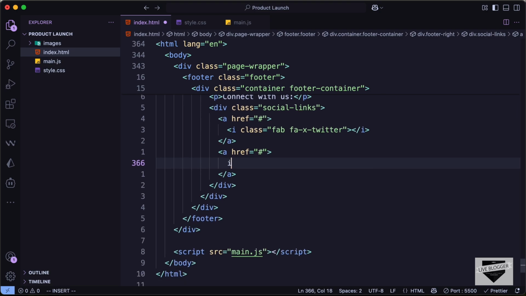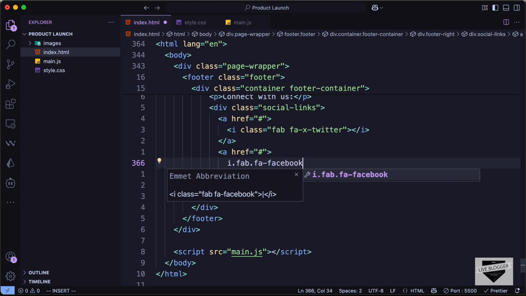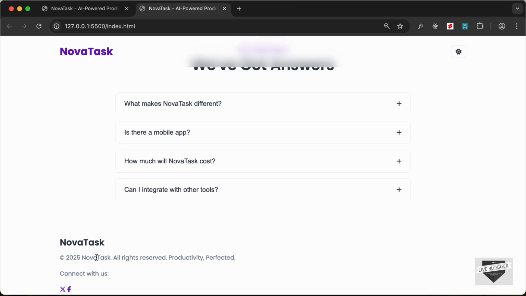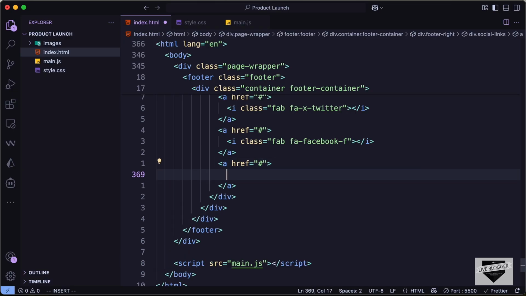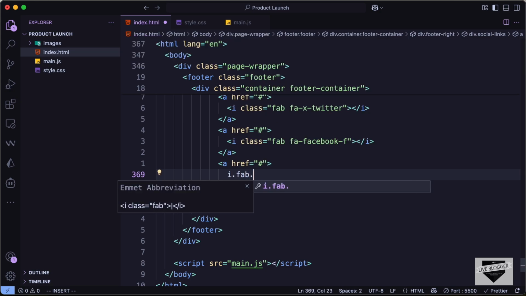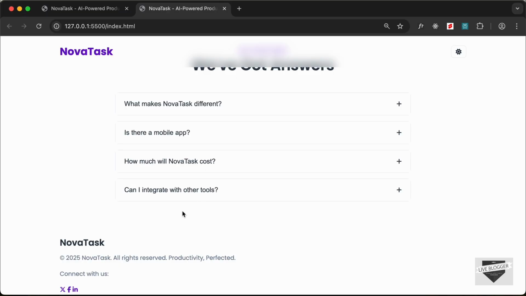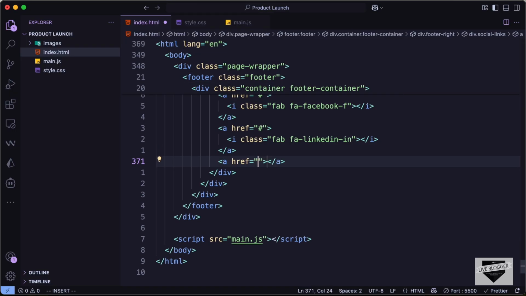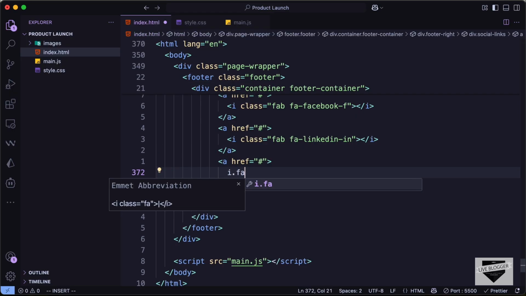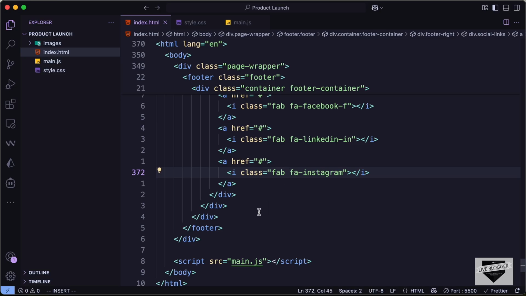And here let's create an I tag for the logo, and let's give it a class of fab and fa-facebook-f. So here we have this F icon, and then we need to have the LinkedIn icon. So let's create an anchor tag, and let's create an I tag. Let's type fab fa-linkedin-in. And then lastly, we need to have this Instagram icon. So let's create an anchor tag and let's type I. Let's give it a class of fab and fa-instagram. And here we have the Instagram logo. So with that, we have completed writing the HTML of our footer.